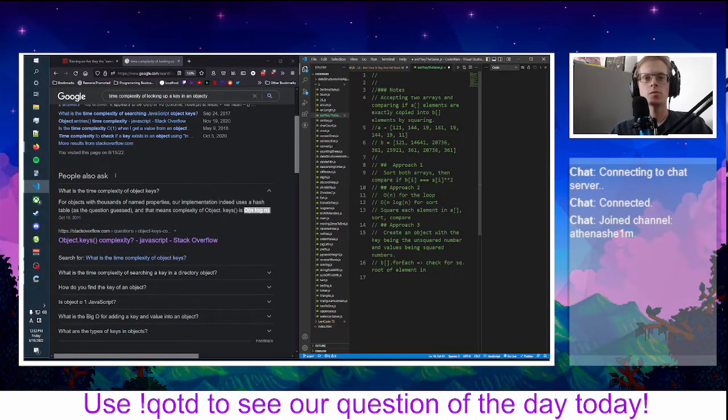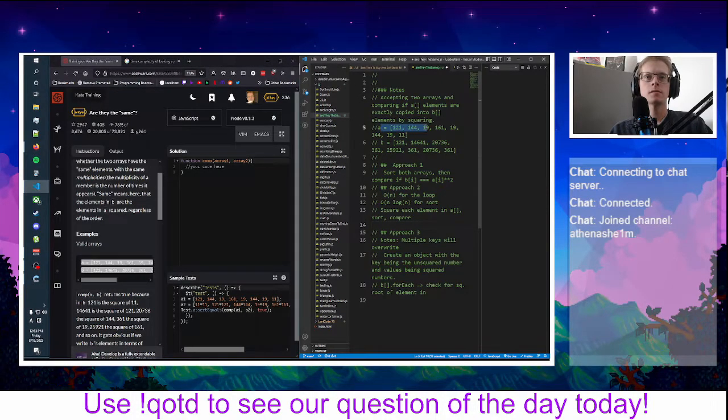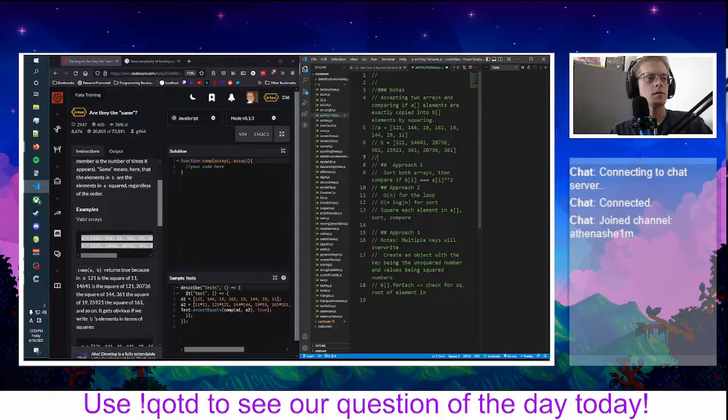This one might be tricky though because we'll overwrite them. So this is going to be difficult to check. Notes: multiple keys will overwrite. We'll come back to this one. This one could be something, but I want to focus on the other two first for right now. Accepting two arrays and comparing if A elements are exactly copied into B elements by squaring, we're going to be taking in two arrays of the same length, ideally.